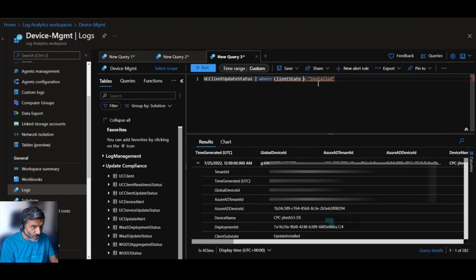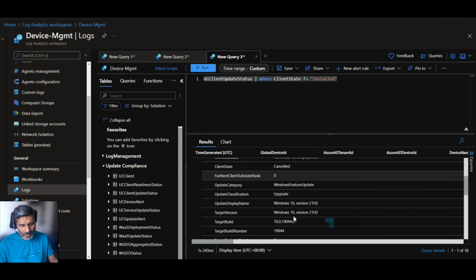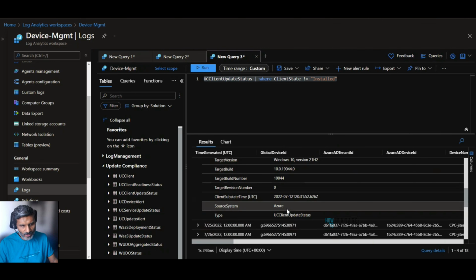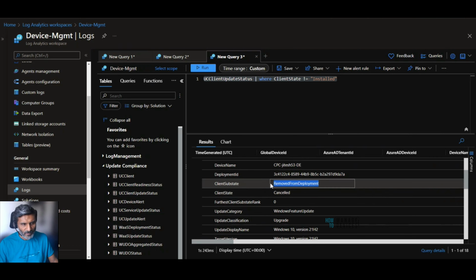Okay, I'm trying to check that. Where is the not installed? Okay, there are not installed clients as well. So you can see, cancelled. Client state is cancelled, removed from deployment. Okay, so all these details you can get from the KQL queries using the update compliance tables.